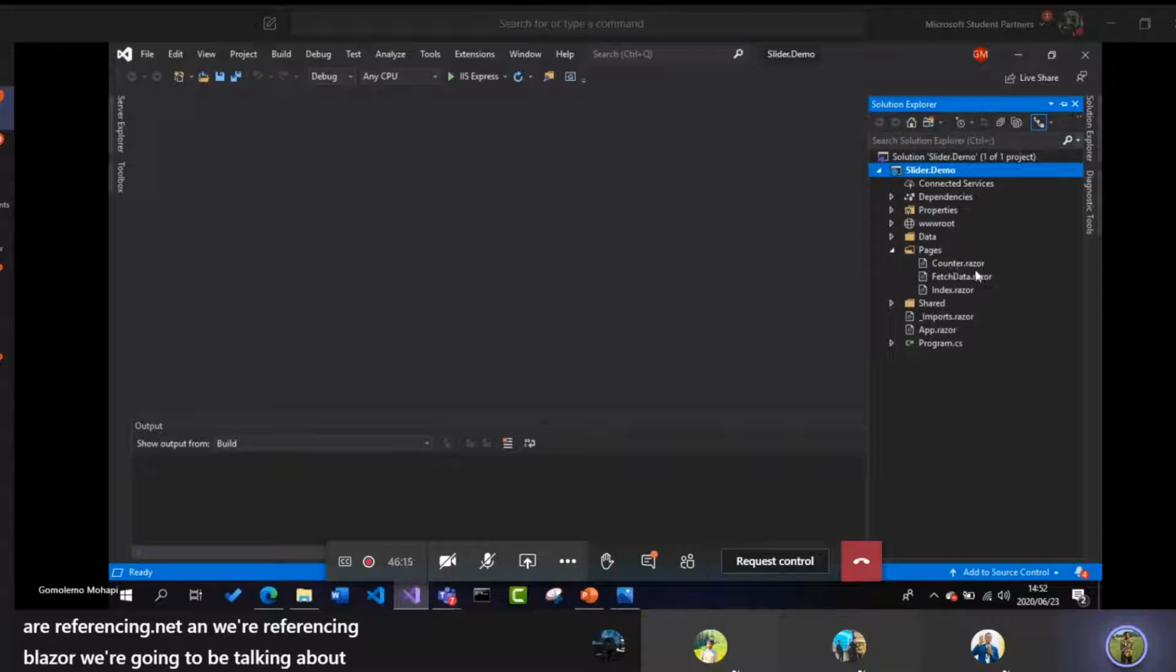These are called Razor components. So when you think of a Blazor app, think of an app which is made up of multiple components. So we have these components here. If you look under Shared, we have the nav menu component. We have the survey prompt component. These are just the parts of the app.